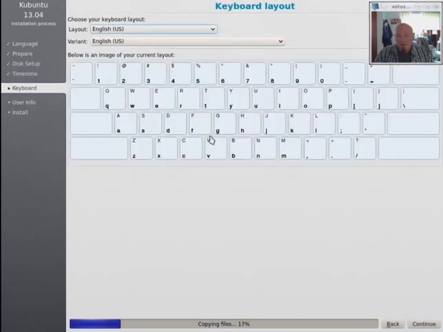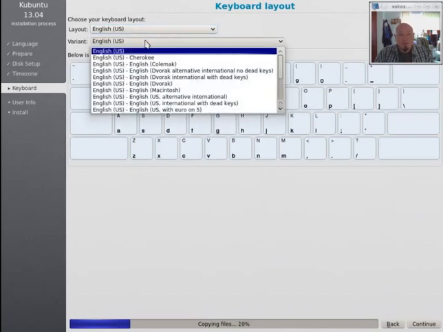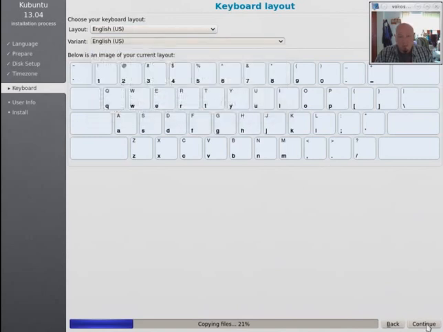Moving on to the keyboard. Now, the keyboard is very simple. It's simple drop-down layouts, and you can do all sorts of fun little layout stuff. US standard is fine. If you need to map anything else, there's something within Kubuntu to allow you to map custom key bindings.